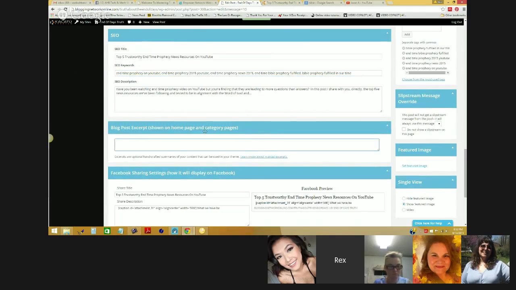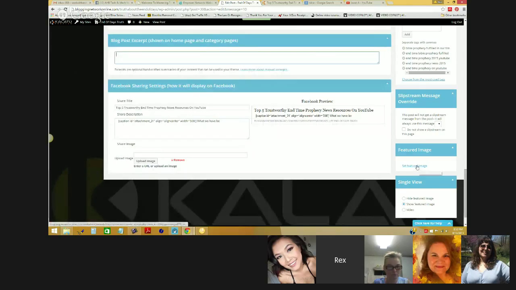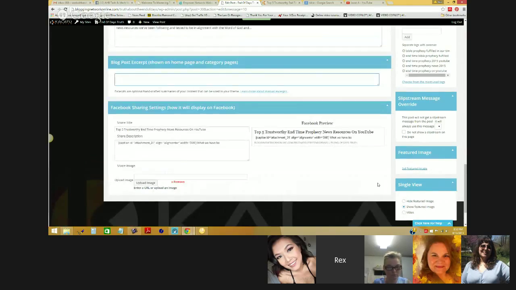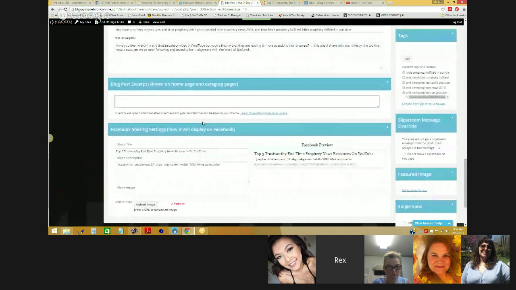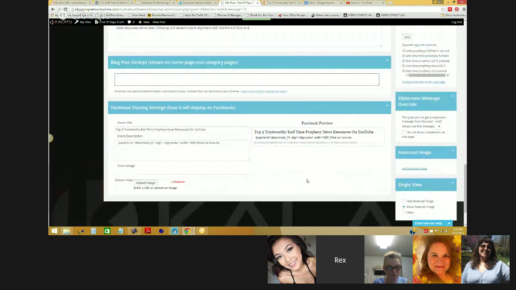I have the option here to do a blog post excerpt that shows up on the home page in category pages, but because I've been using featured images, I really don't want both, so I just choose featured images. It's kind of an either or there, but featured images you'll just find is easier.